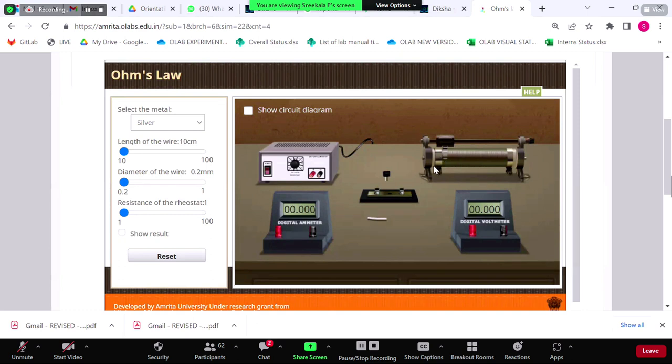As the resistance of the rheostat varies, the conductivity also varies. So first let us select the material. I am choosing gold here. You could see that the color of the wire has changed and it is now gold. Now I am adjusting the length of the wire. The length of the wire has changed. If you adjust a bit more, it will get increased again. Then the diameter, resistance.